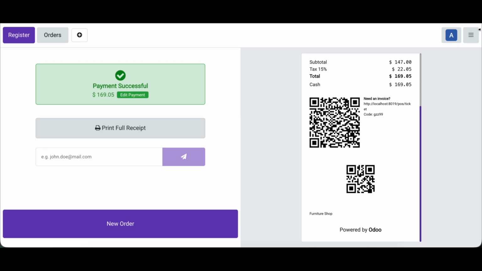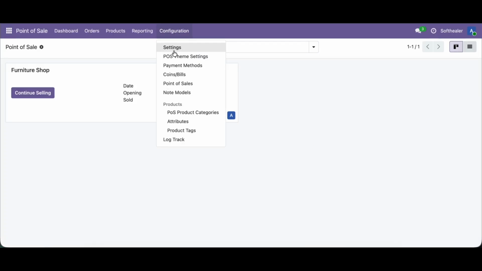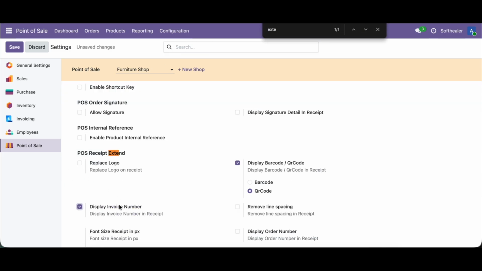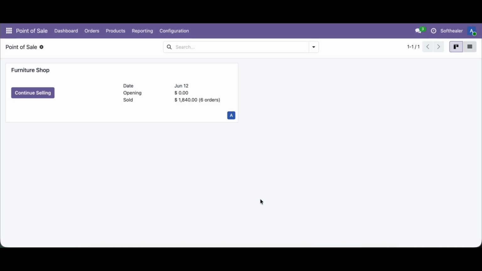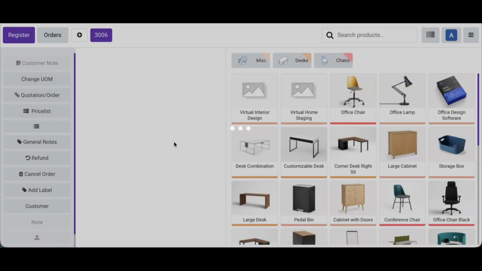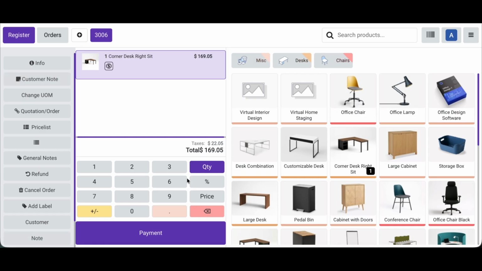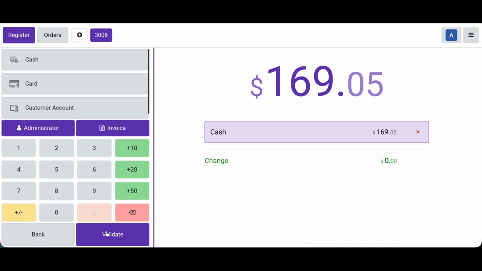Next, let us enable the invoice number on the receipt. So, go in the settings again and enable the setting display invoice number. Now, open the POS session again. To show the invoice number, create an order where the invoice is generated. So, add the product in cart, do the payment, select the customer, select the invoice button and validate the order.